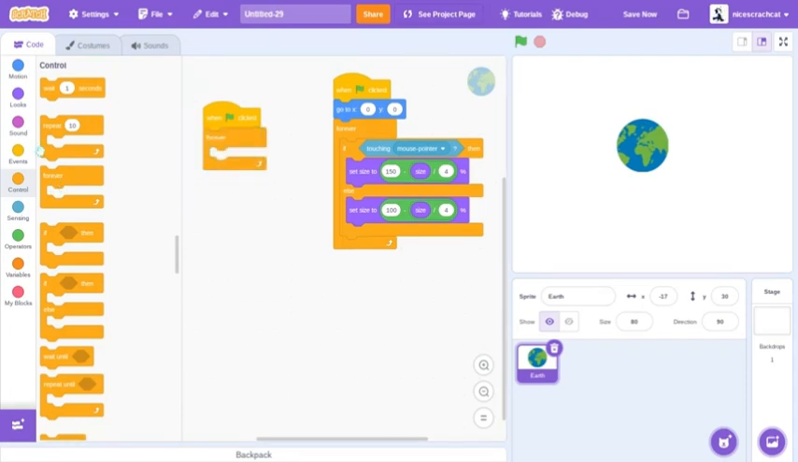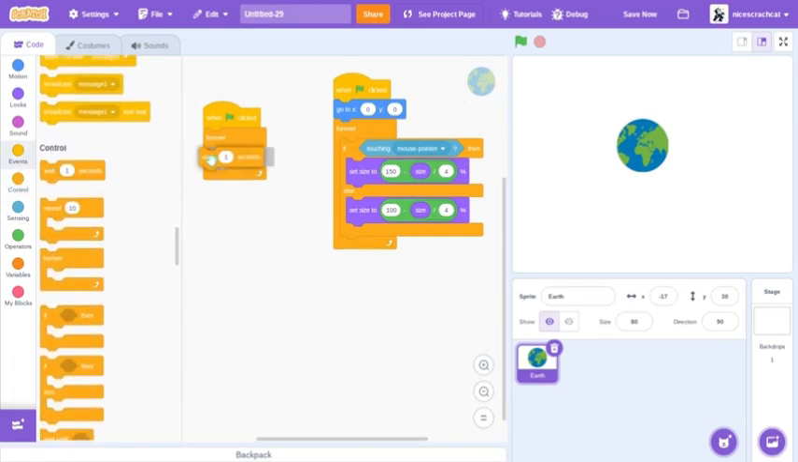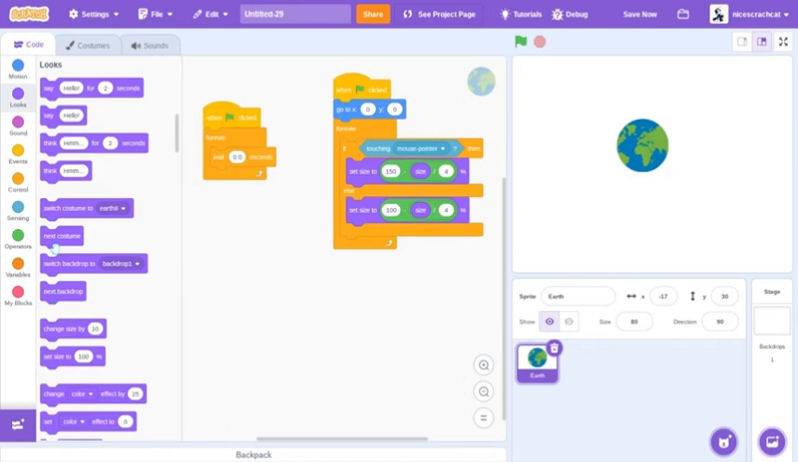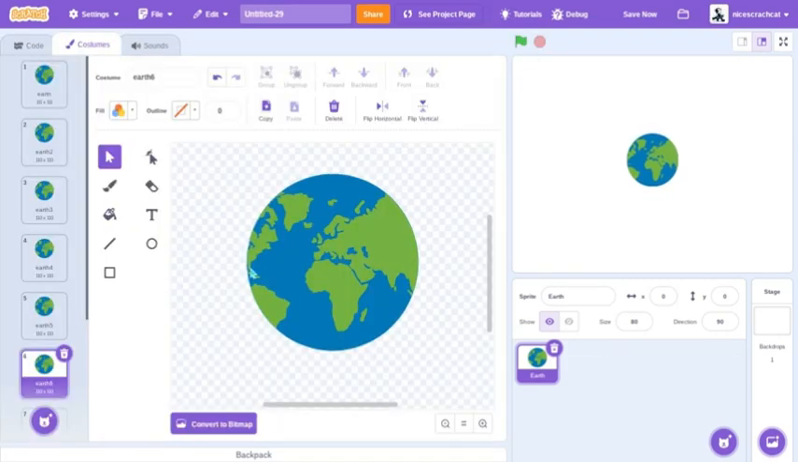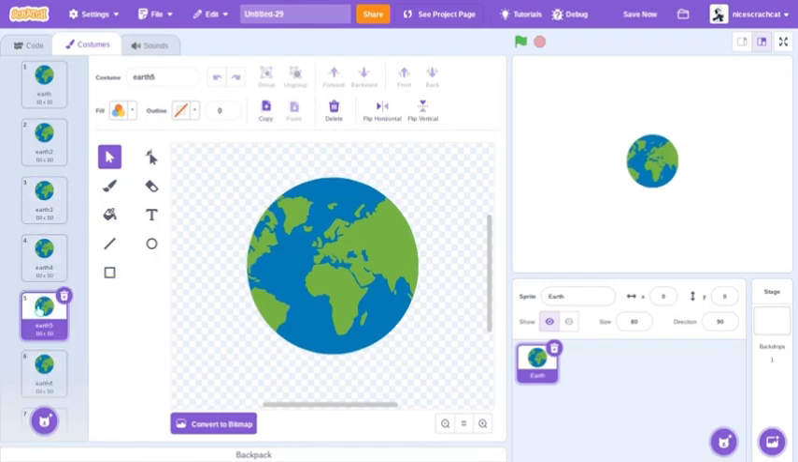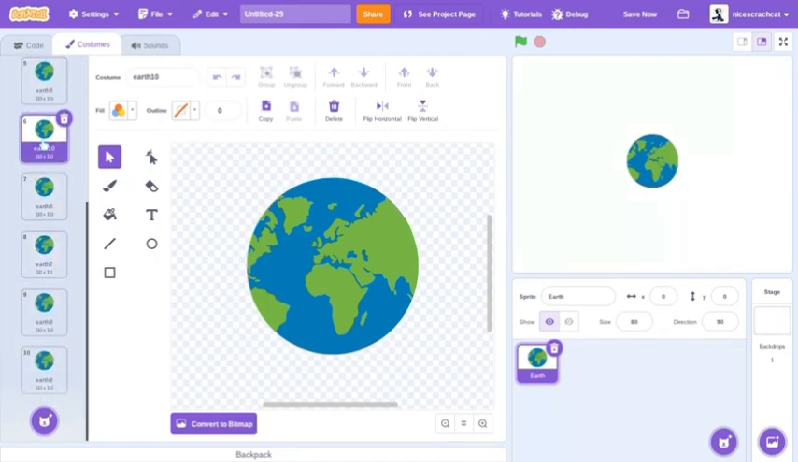Now, forever wait 0.0 seconds. And then go to the next costume. Yep, but costumes, it works. Gotta duplicate this. Right here, no?